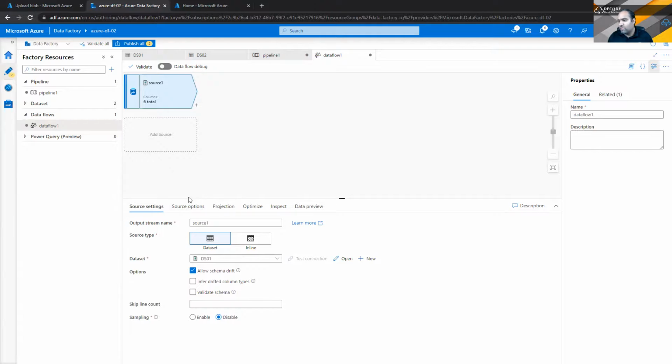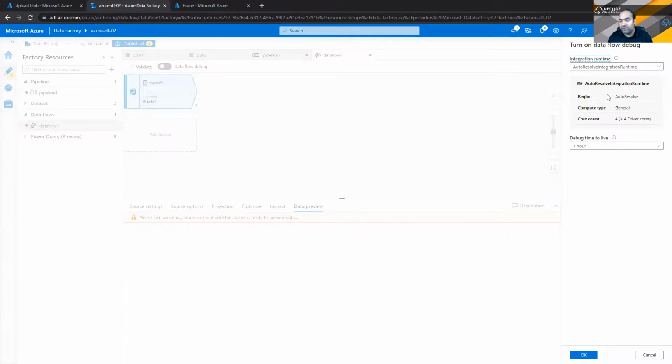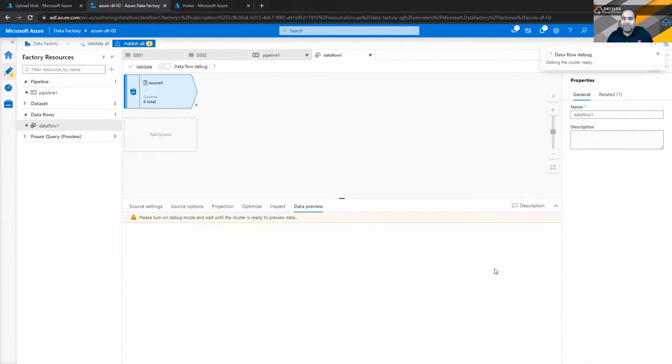Important thing is, once I specify that, I want to see the preview of the data. In order to do that, your debugging has to be turned on. So what you do, you turn on the data flow debugger. It will shut off the cluster after 2 hours of inactivity. My cluster will stop, my debugger will also stop. It may take 5 to 10 to 15 minutes to turn it on, and you will be able to preview your data. We'll do that.